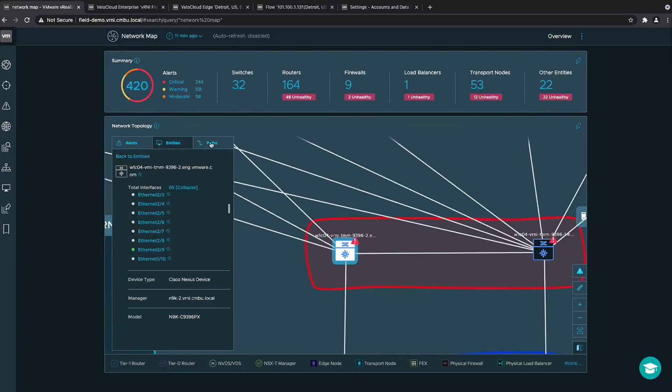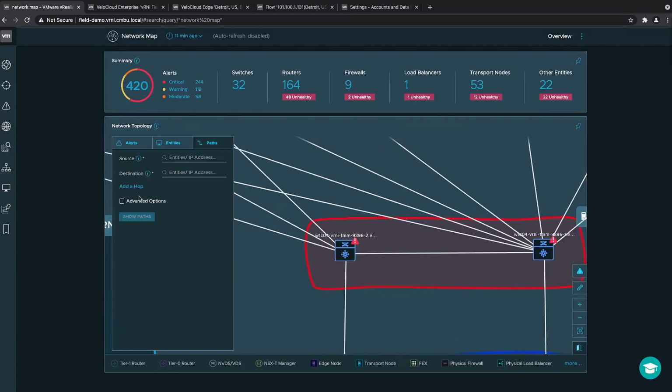I can then also go to the path section, and this is where I can model anything from virtual to virtual, physical to physical, virtual to physical, where I can specify a source. So let's say I want to check and see if I have any type of path or routing availability or segmentation in place, specifically with an application.